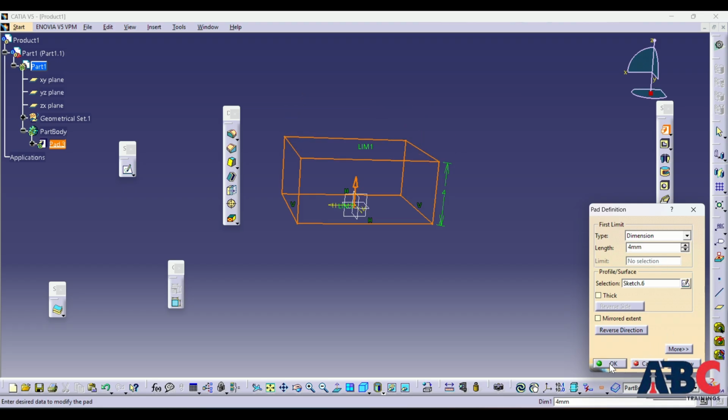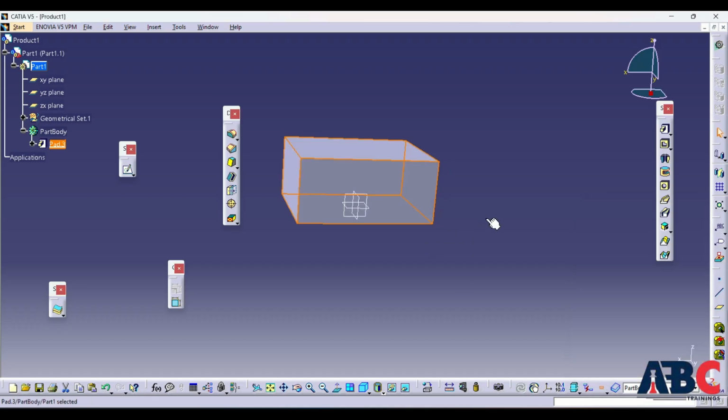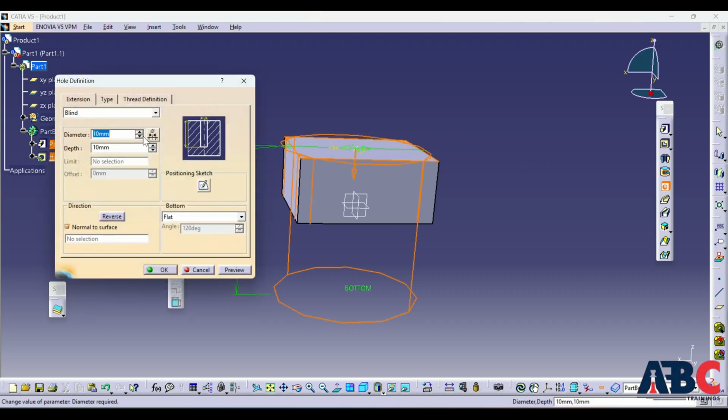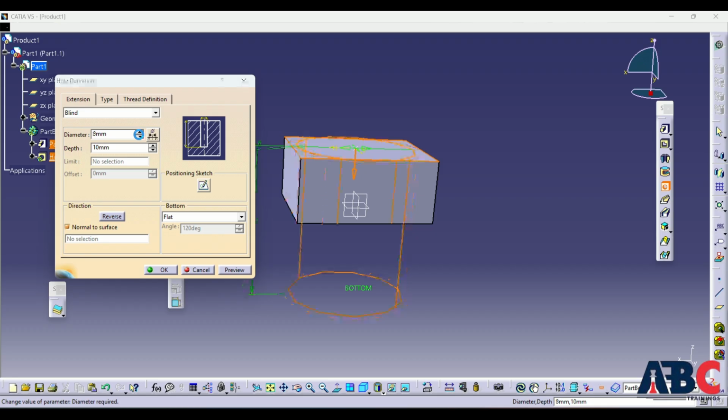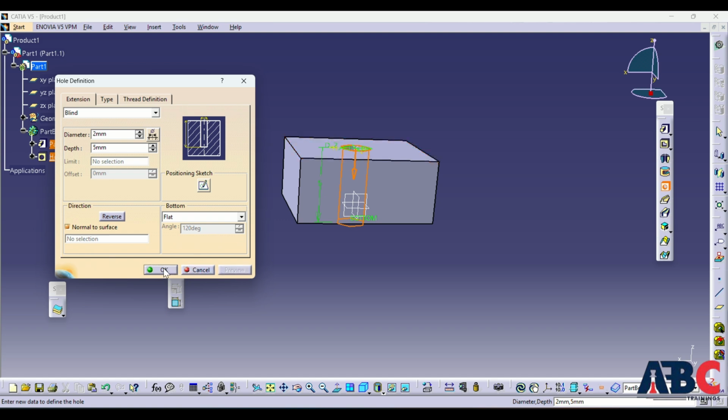Yes, it's okay. And click on OK. Now select this plane and hole. You can select hole, giving it some distance and decreasing the diameter to a small diameter, and preview and okay.